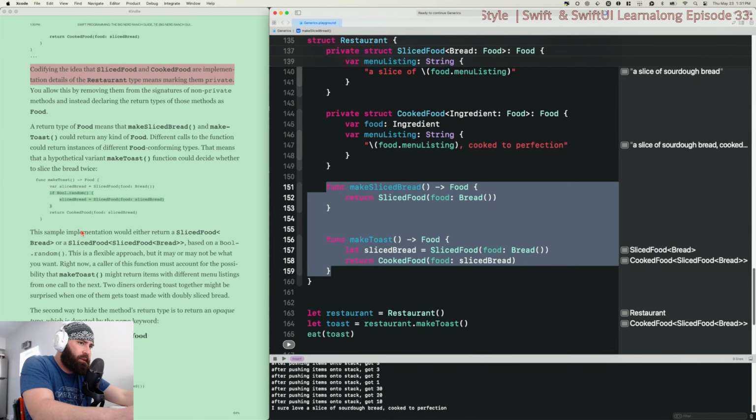Maybe they don't want me to write that. I don't know what that means, but it's not valid code. That means a hypothetical variant. This sample implementation will either return a sliced food bread or a sliced food bread based on bool random. It's a flexible approach, but it may or may not be what you want. Right now, a caller of this function must account for the possibility that make toast might return items with different menu listings from one call to the next. Two diners ordering toast together might be surprised when one of them gets toast made with doubly sliced bread.